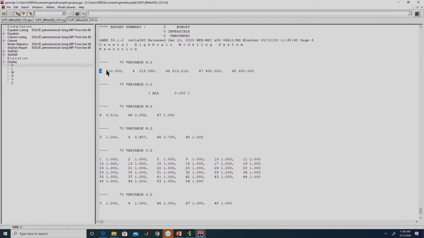So, for process 3 we need to produce 310, for process 4 we need to produce 215.59, for 46, 47, 48 the appropriate values. All the L variables have taken a value of 0. Over here, when we display x.L, it only displays the non-zero values. If you remember what we did in MATLAB, we had to write a small piece of code to ensure that we get only the non-zero values. Over here when we display, it displays only the non-zero values, right.